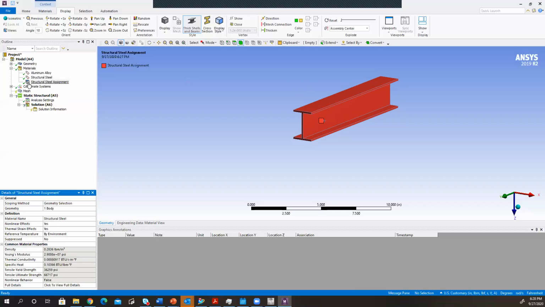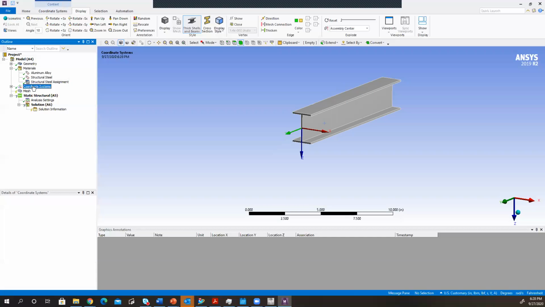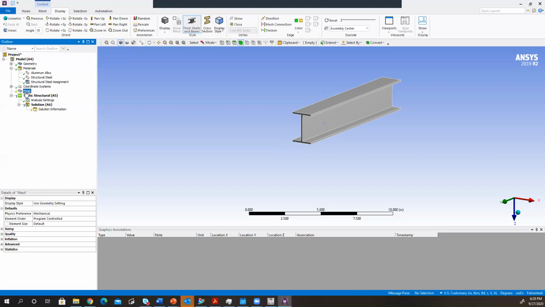As you can see on the drop-down menu here, the materials, everything already checked out. Your assignment of structural steel to geometry checked out. So you just work yourself down. The next thing, coordinate systems, you can just leave as is. But the next thing you have to work on is your mesh, which is another important thing. So just click on it.